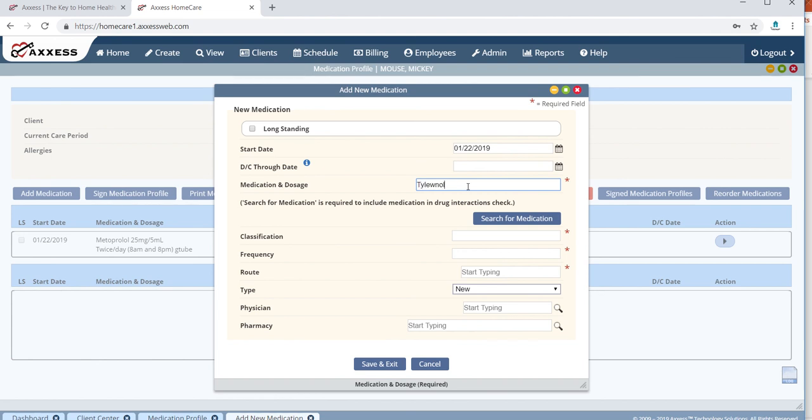The medication was Tylenol, 650 milligrams. We'll enter the classification. We'll enter the frequency, which was every 4 hours. But we're also going to enter the indication in this same box. So as needed for mild pain or fever greater than 100.